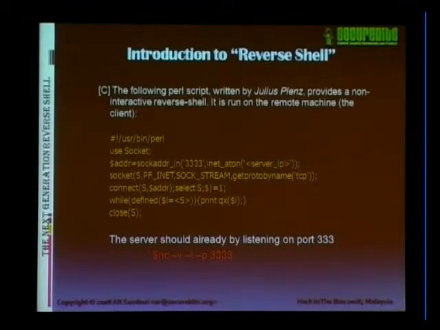This has a problem, though, which is it does not preserve the current working directory, which means once you have this shell, it doesn't provide you with an interactive shell.